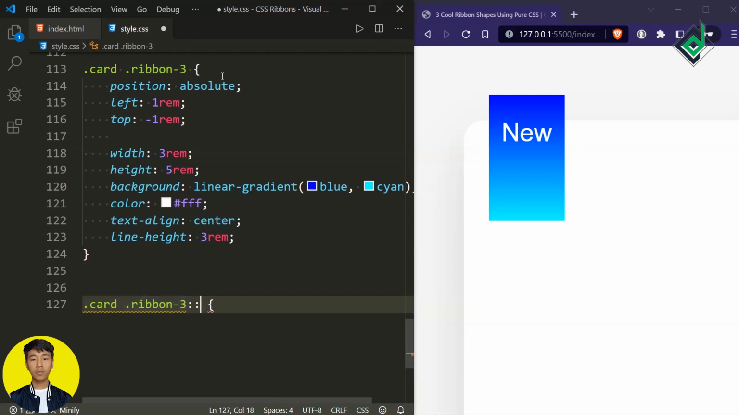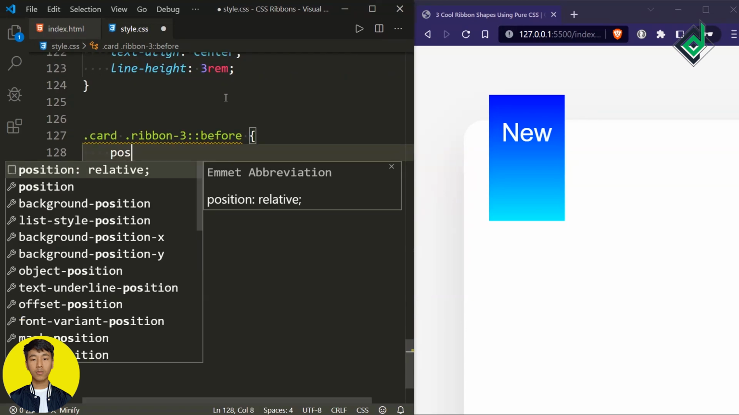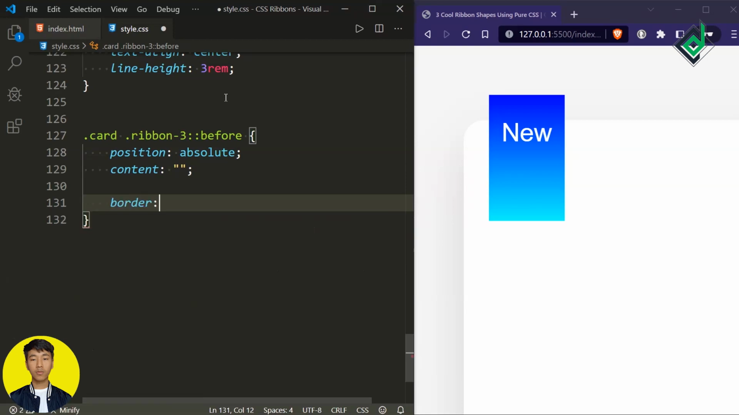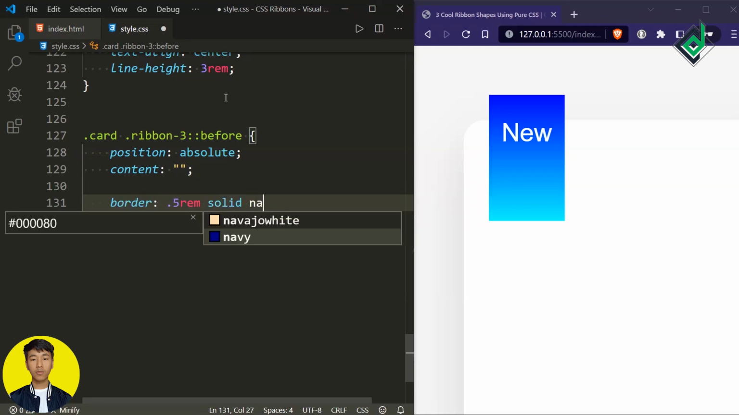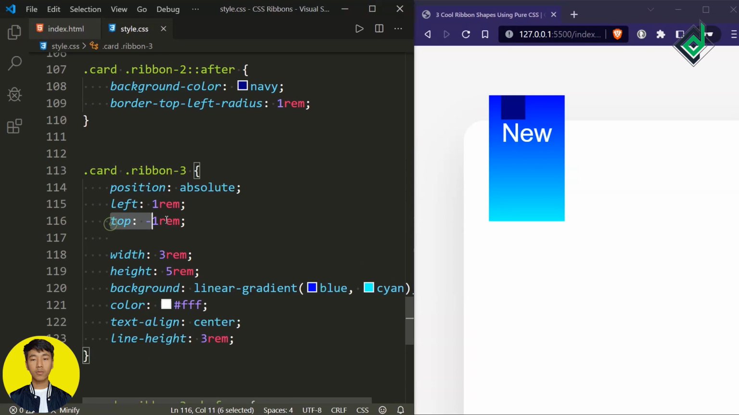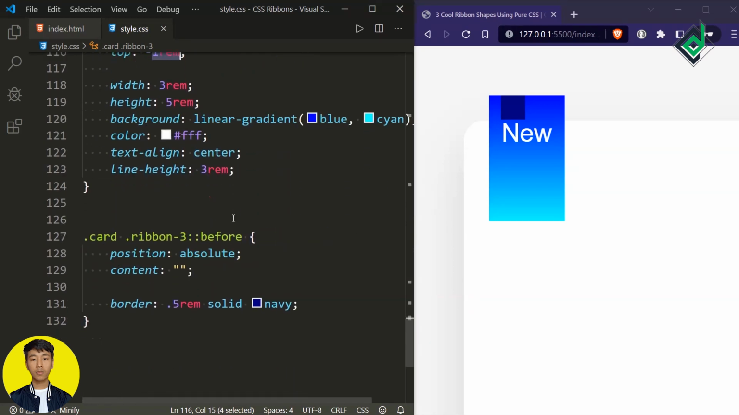Let's give the before pseudo element. For the before pseudo element, once again, I'm giving the position of absolute. For the content, I'm giving an empty string, and for our border, let's give the width of 0.5 rem. For the border style, I'm giving solid, and for our color, let's give navy blue color. And that 0.5 rem is not any random value, that is the half value that we have given for our top value.